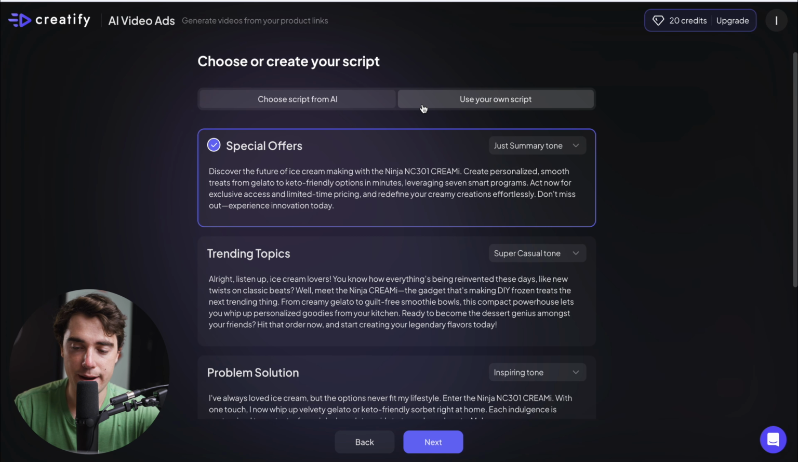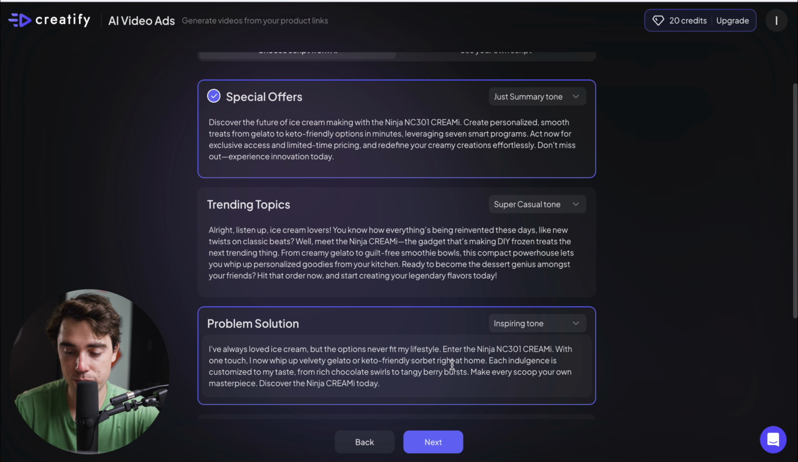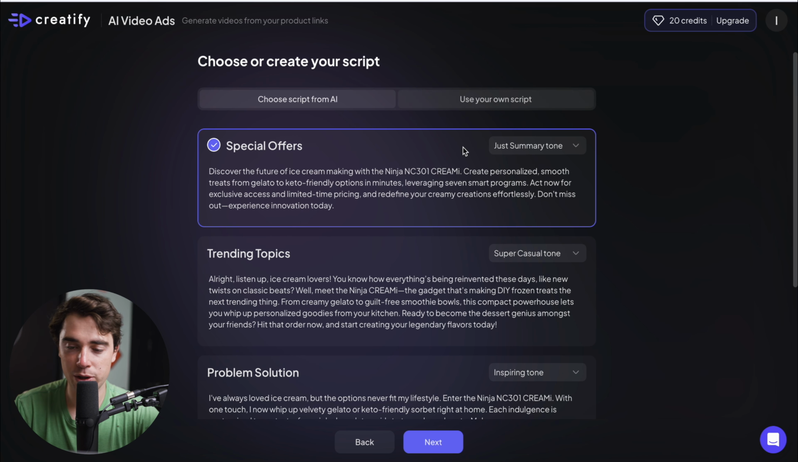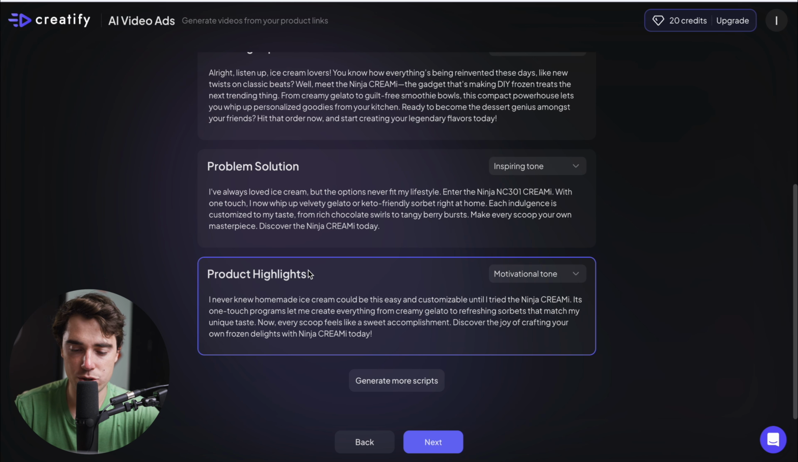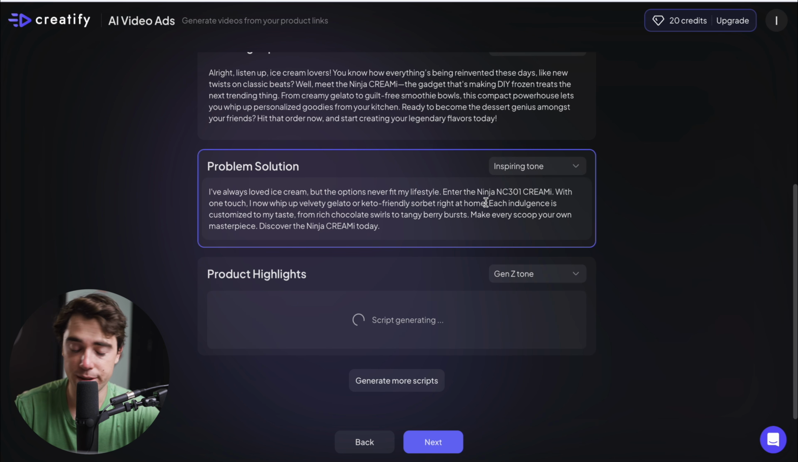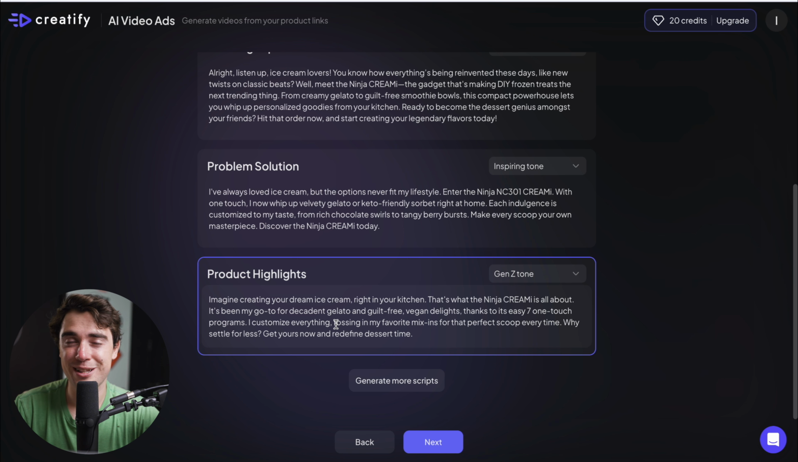Next. From here, AI has actually helped us with the script. So these are going to be some of the templates that we may use, like special offers, trending topics, or problem solution. And there's going to be different tones that we can use as well, ranging from inspiring to Gen Z, motivational. But if you guys want, you can also write your own script. I'm just going to go ahead and choose this product highlight one in Gen Z tone because I'm Gen Z. And as you guys saw, it actually modified the script a little bit because Gen Z vocabulary is going to be a little bit different from other generations. So let's go ahead and select that, press next.